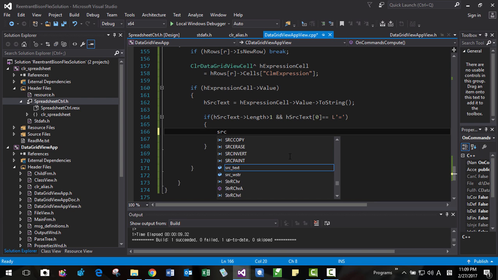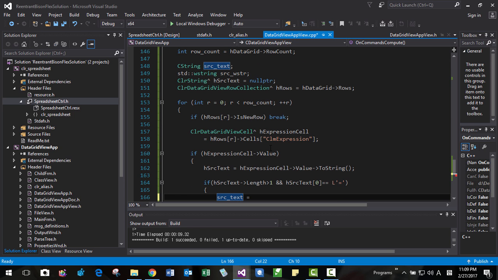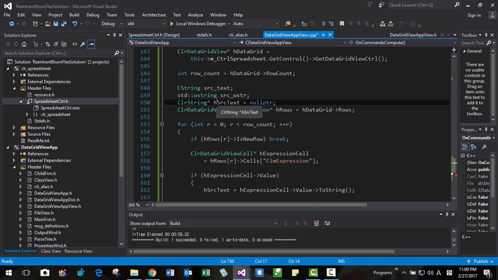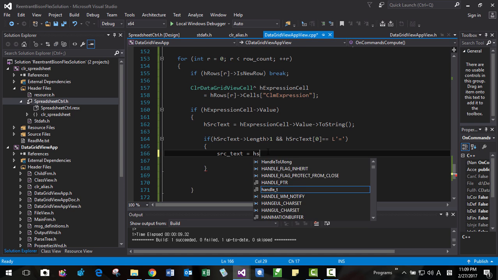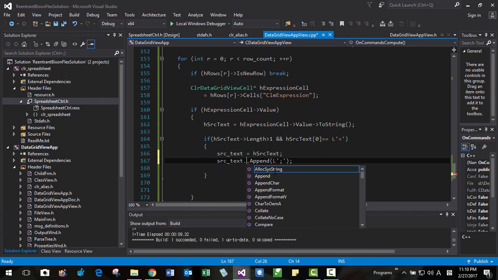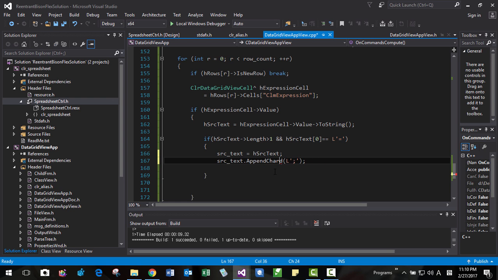Okay, then SRC text is a C string. Then we change it from the CLR .NET framework string to a C string. This is a .NET framework string. We have to change it to a C string. So H SRC text. Then to SRC text we append a null character, one more null character. The last character should be null. Semicolon. I will talk about it. Sorry, it should be append character like this.